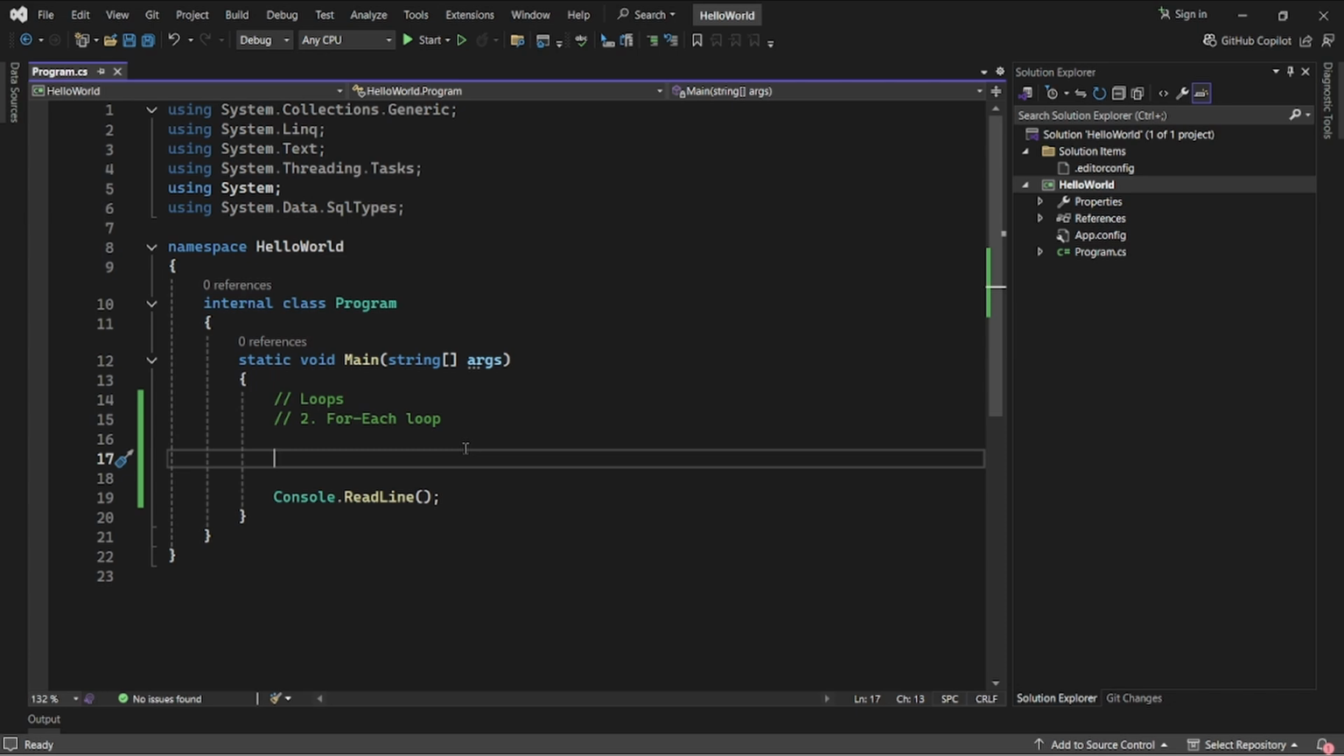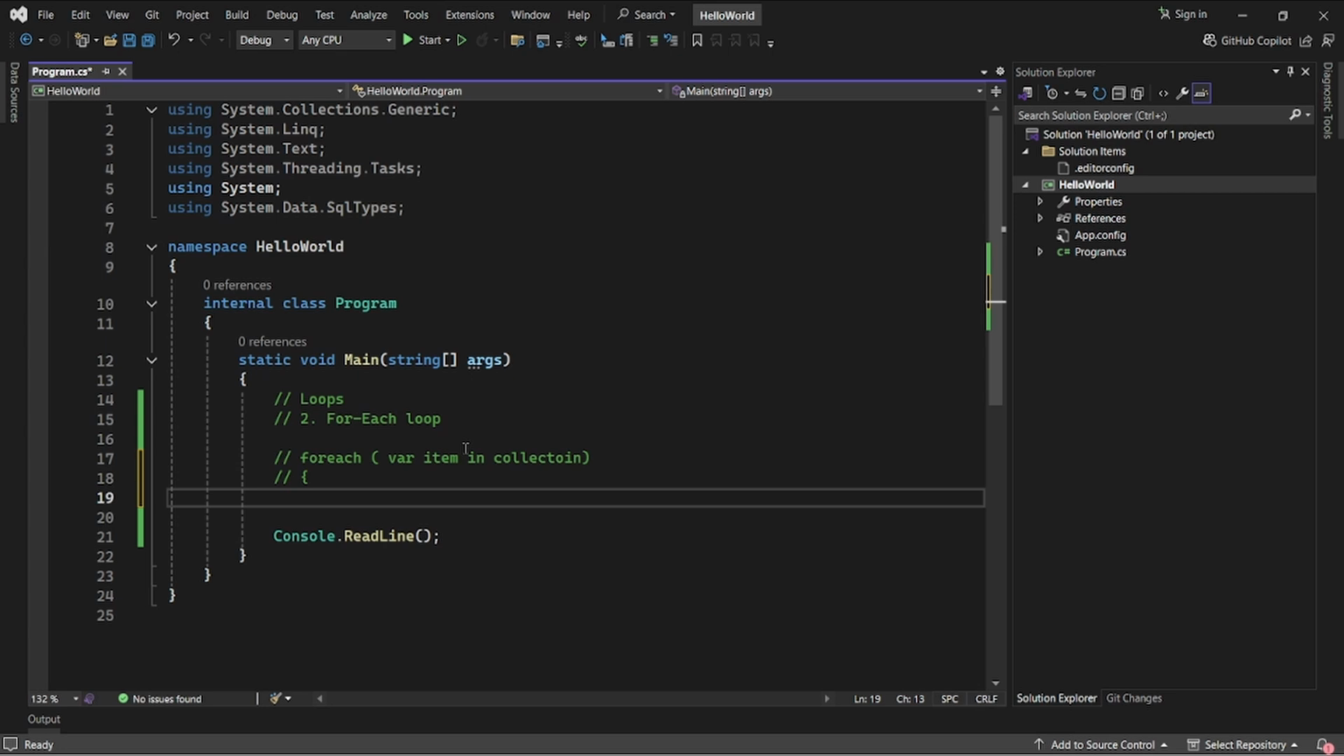So let's see what the basic structure of a foreach loop looks like. First we write the keyword foreach and then open brackets, and inside these brackets we define a variable name and type the word in and the name of your collection, and then add curly brackets. Inside these brackets you can add the code you want to execute.